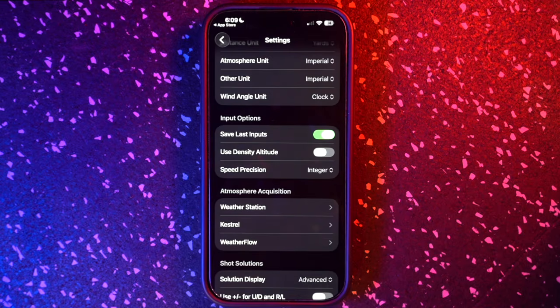Density altitude is generally fine for short and mid-range shooting, but if you want the most accurate ballistic solution possible, we're going to leave density altitude turned off and instead use the individual environmental inputs directly for altitude, temperature, pressure, and humidity. When it comes to pressure, you have the option later on in the app of choosing barometric pressure and altitude, or using station pressure, also known as absolute pressure.